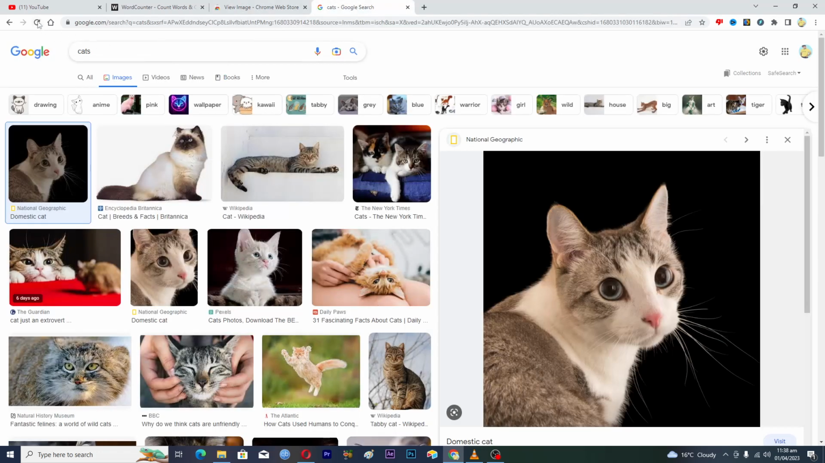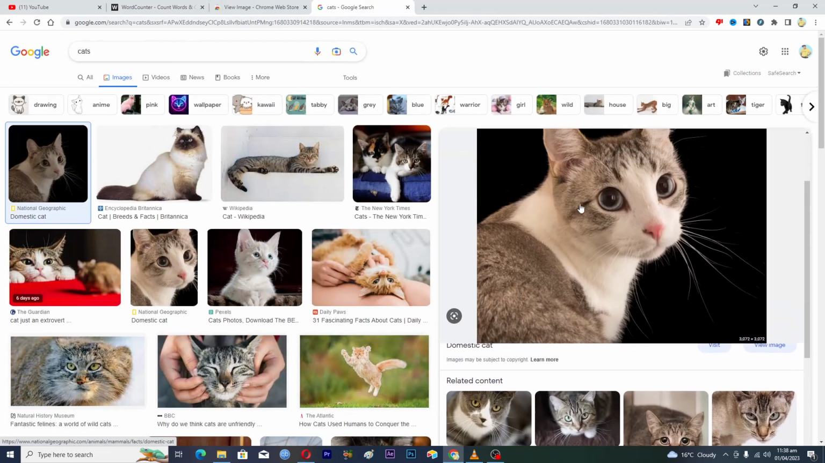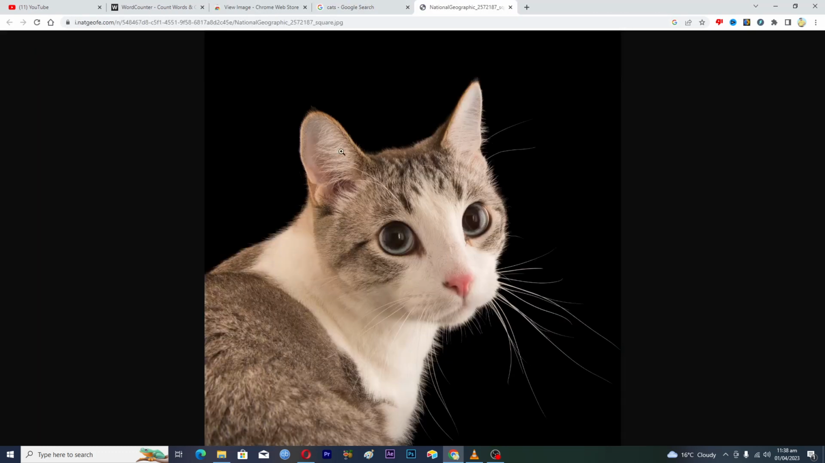So if we just reload this here, you can see that we have the view this image option. So when we click on it, now we get this image, and we just right click on it and save this image wherever we want.